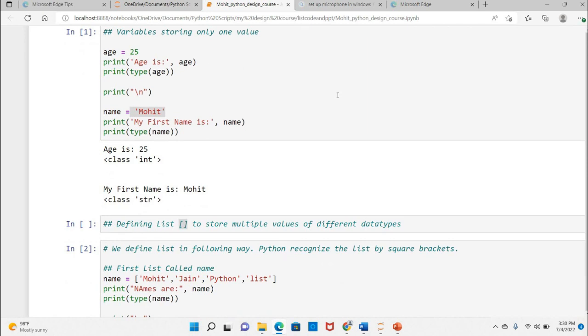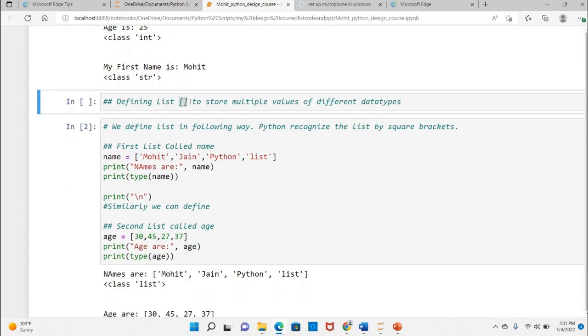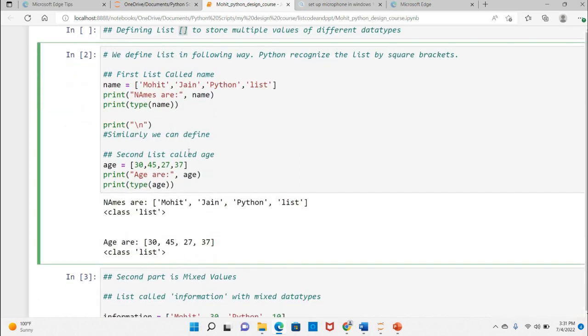So far in the Python notebook, we have been storing only one value in any given variable. For example, we are storing only one value, 25, in a variable called age, and similarly only one value, Mohit, in another variable called name. But you will have scenarios where you have multiple values, the way we do in an Excel spreadsheet. So now what we can do is, I have created a list here called name.